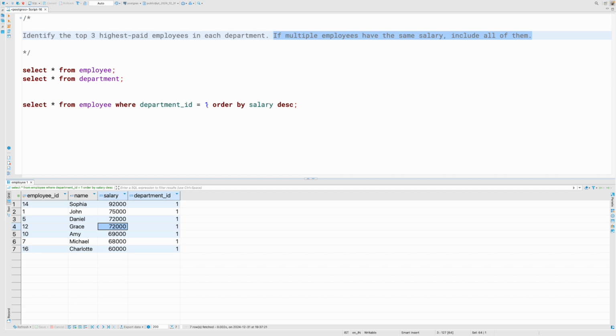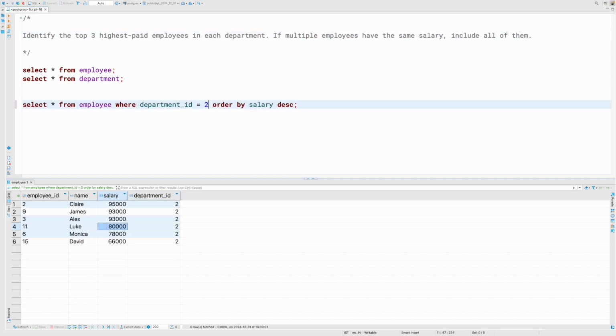Now let's check for department number 2 as well, because this will be different for each department. For department number 2, top salary is 95, then 93. There are 2 persons in the 93 bucket, James and Alex, and then we have 80,000, which is the third one. So for department number 2, 80,000 is the lowest salary. You can clearly see there is no pattern. This data can be anything, so our solution has to be dynamic.